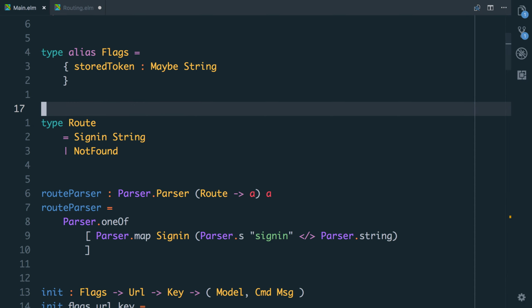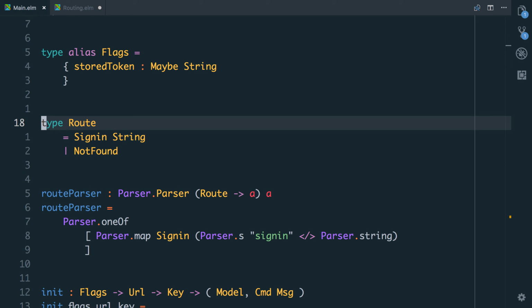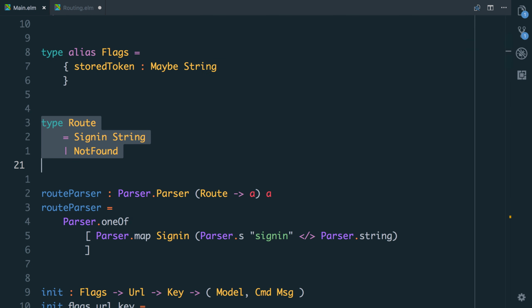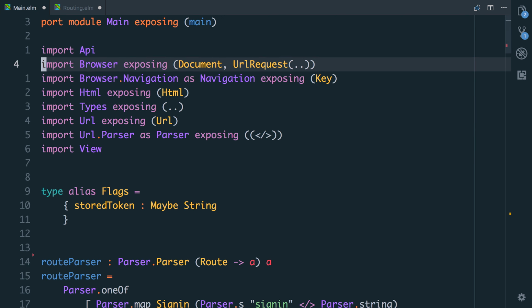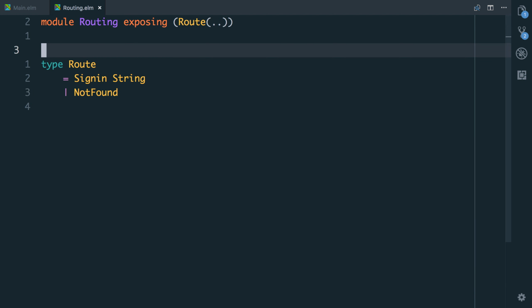And the first thing I'm going to do is actually come into here and grab things out. So I'm going to take the route type from main and actually put it in routing.elm. I don't think it should live in our types.elm file. I think it's such a specific type that we should go here, and we will expose it. So we can remove that type here, and let's say import routing, and I will expose the type, so we'll say route. And let's just make sure we save that file.